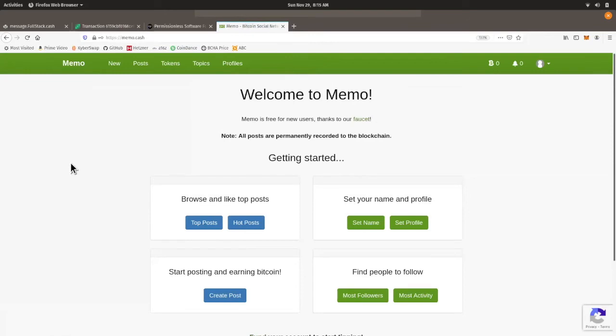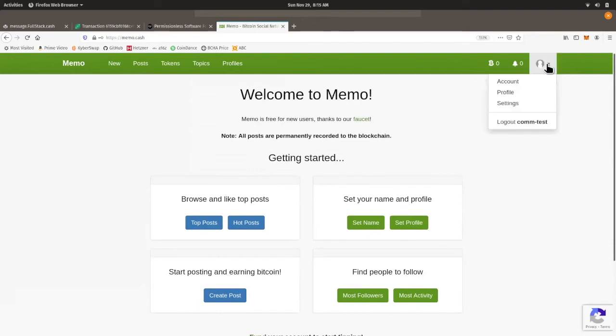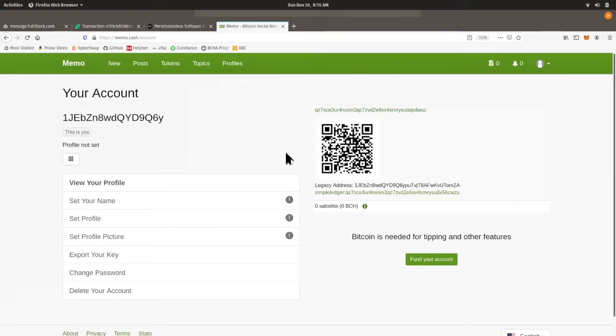So now I have a new account, and if I click on the icon here and go to account, I can see some basic information. And just like Twitter, you can set your name, you can set a profile picture, you can set a little profile blurb, but everything that you do here costs a tiny fraction of Bitcoin Cash. And so it won't work until you have some Bitcoin Cash. And we have Bitcoin Cash in this wallet, but by default, memo.cash doesn't recognize it.